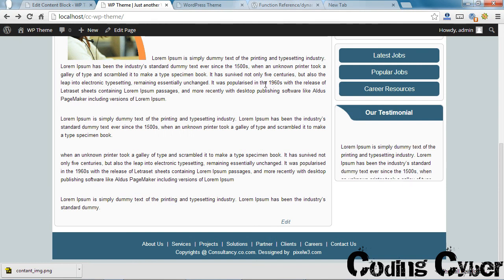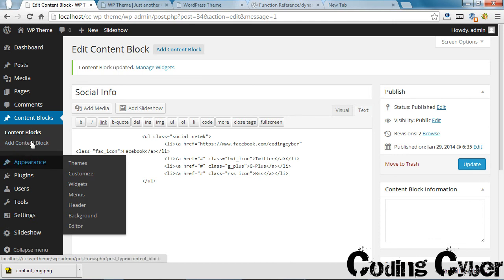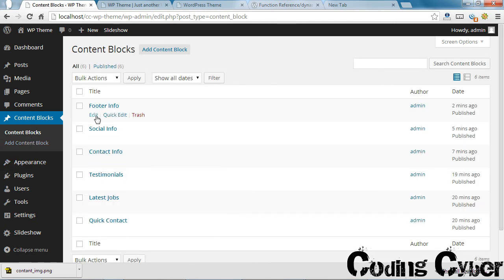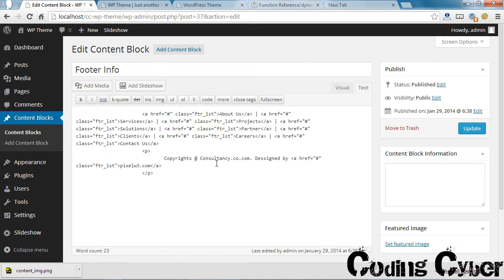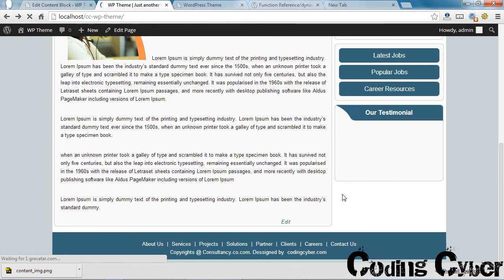Your footer links also works fine. Otherwise I will update. Here you can see the changes. Previously it was different domain name, and it's my domain name.